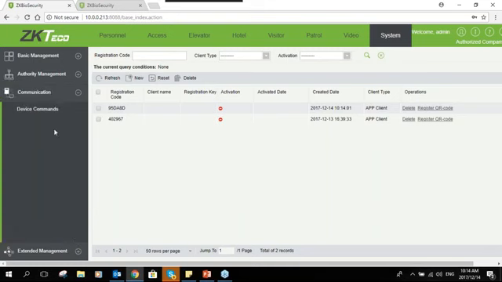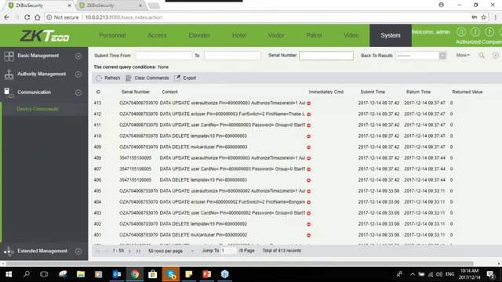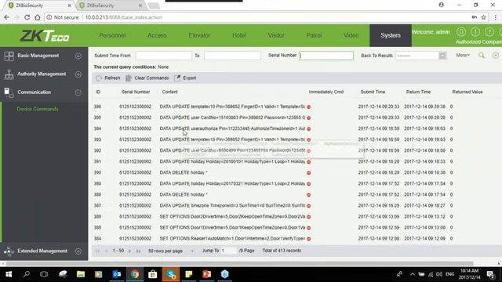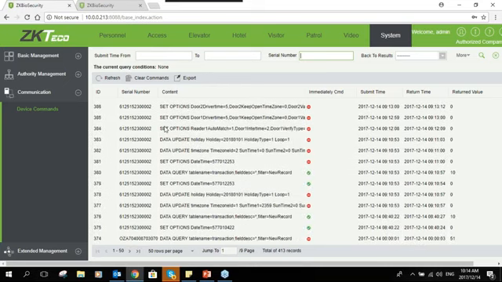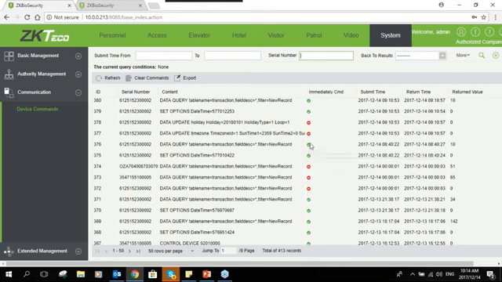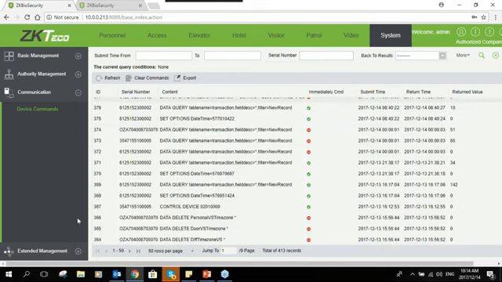And then we can move over to communication, and here we have the device commands. These are the commands, everything that you update on the software affecting the devices. It will show you all the details there, and whether the transaction was successful or it did not complete.